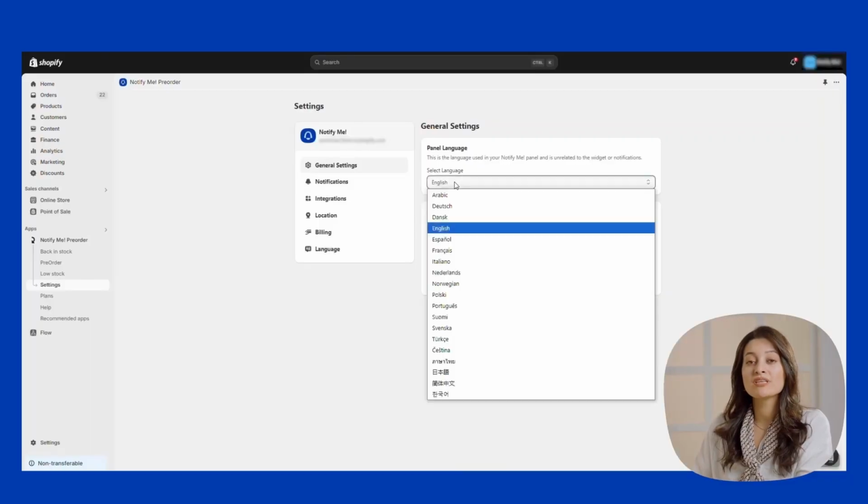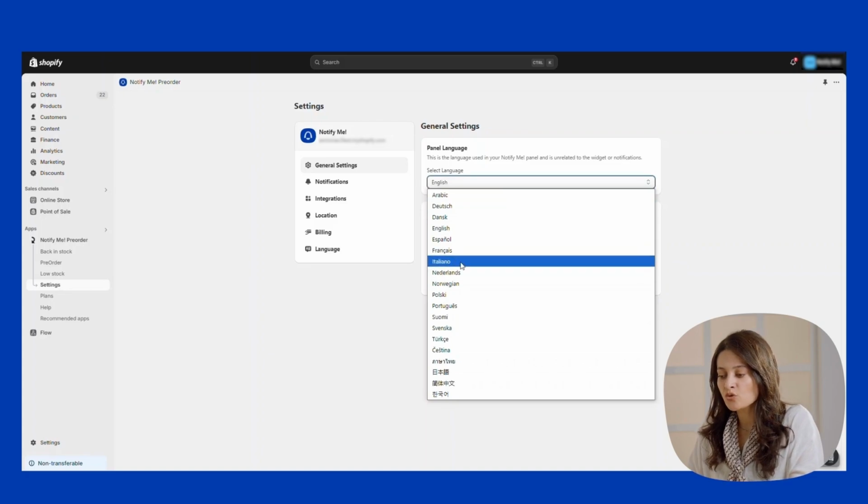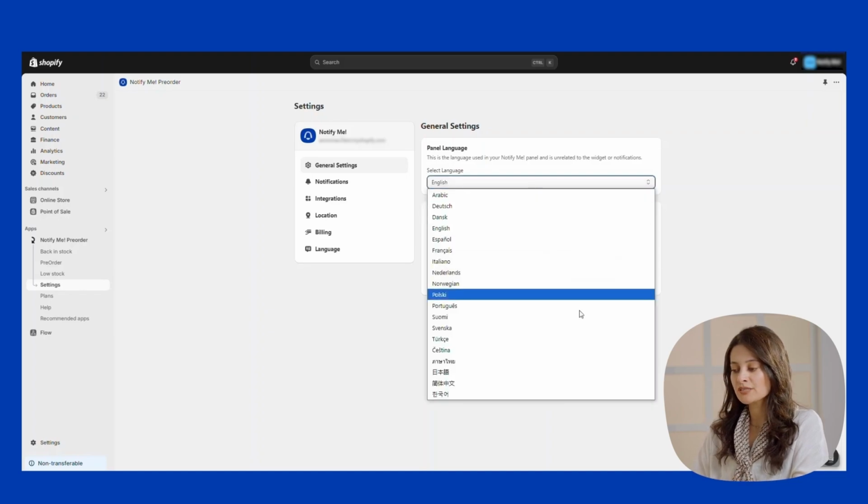Notify Me comes in more than 10 languages. The language of our app is based on what Shopify language you are using. However, if you want to continue in another language, you can do it from here.